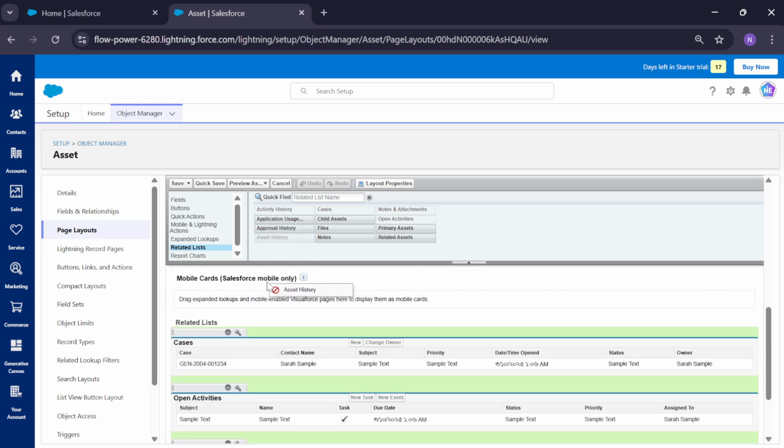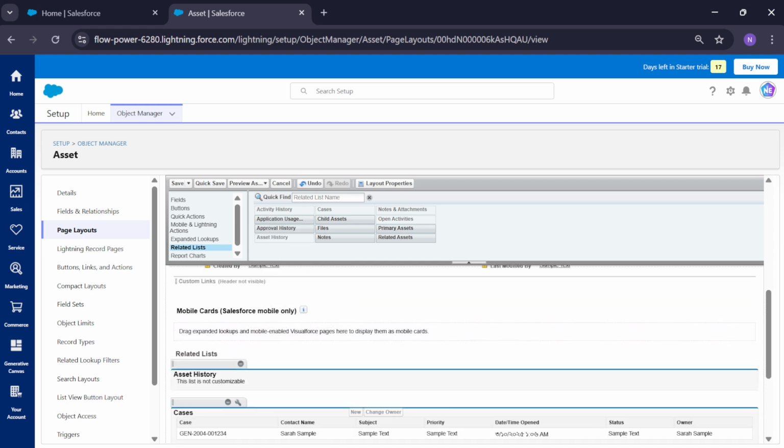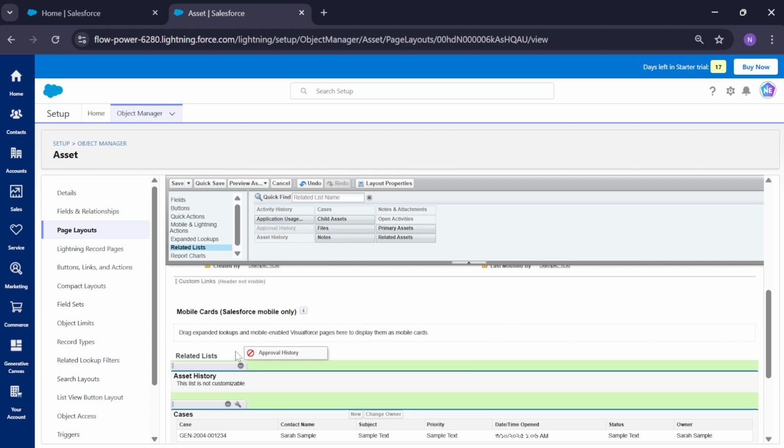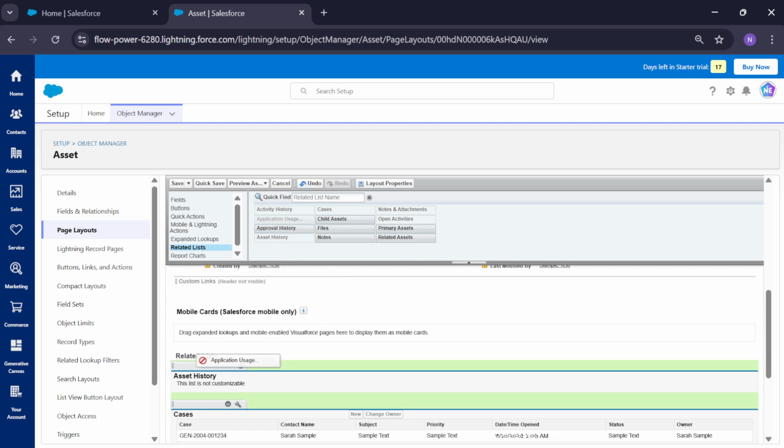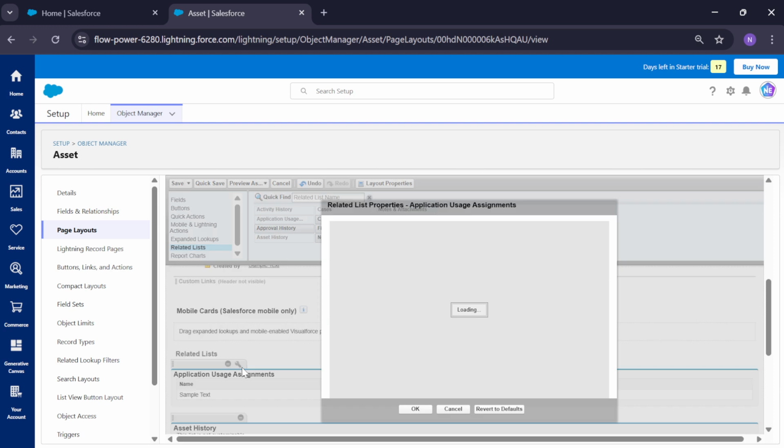Click the wrench icon on the related list to customize which fields are displayed. Once everything looks good, click Save in the top left corner to apply the changes. And that's it. You've successfully added a related list to a Salesforce Lightning page.